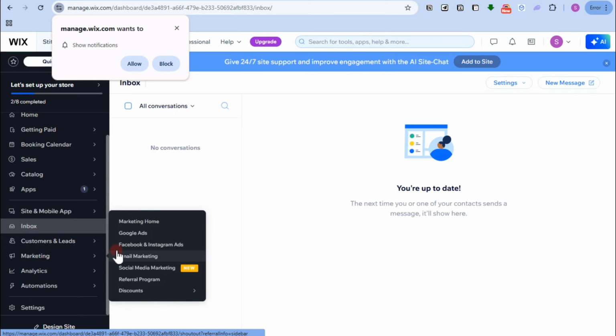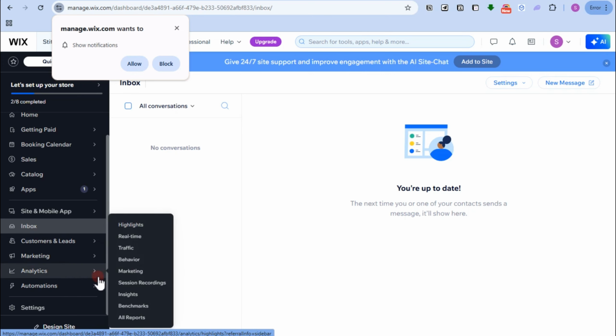And then for marketing, okay, here you will see Google ads, Facebook and Instagram ads, email marketing, social media marketing, referral program, discounts. So if you want to set up any of this, you just have to go to marketing, but you will just not go further to this section. Okay, analytics, you will see all highlights of your website, real-time traffic, behavior, marketing, session recordings, insights, benchmarks, all reports. You can see it right here.